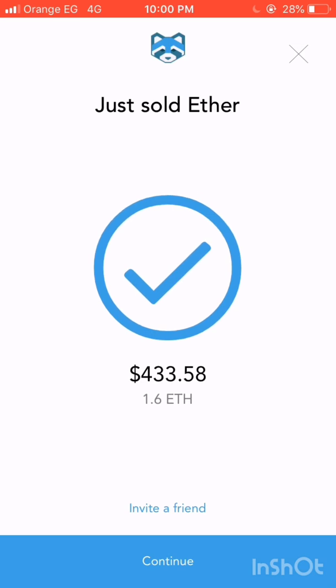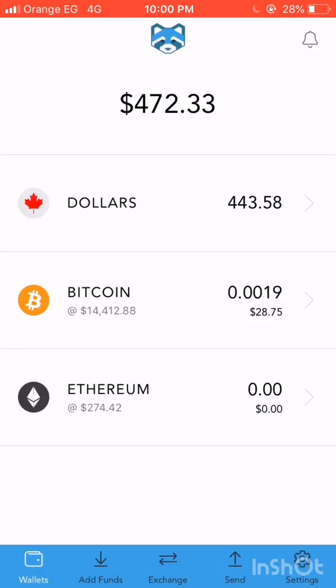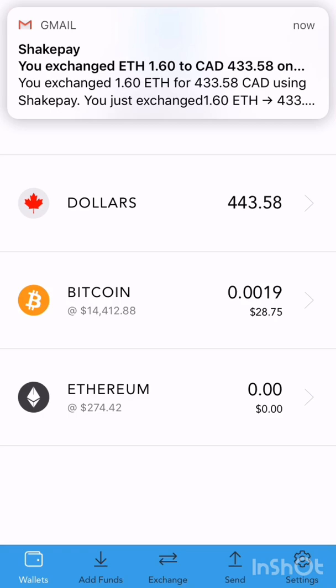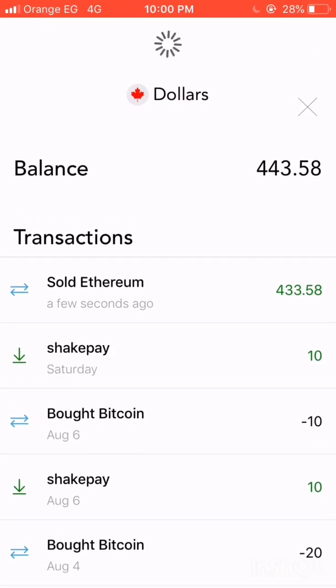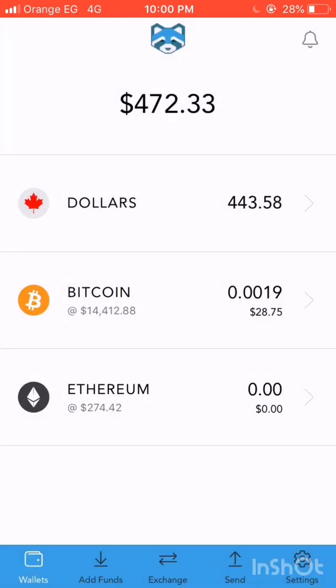That 1.6 Ethereum now has been converted into 433.58 Canadian, and you'll see that I got an email right away. You exchanged. This is what I've got. 443 Canadian is the total I've got here, including the previous $10 that I had. So I'm just gonna send myself an e-transfer of this 443.58.